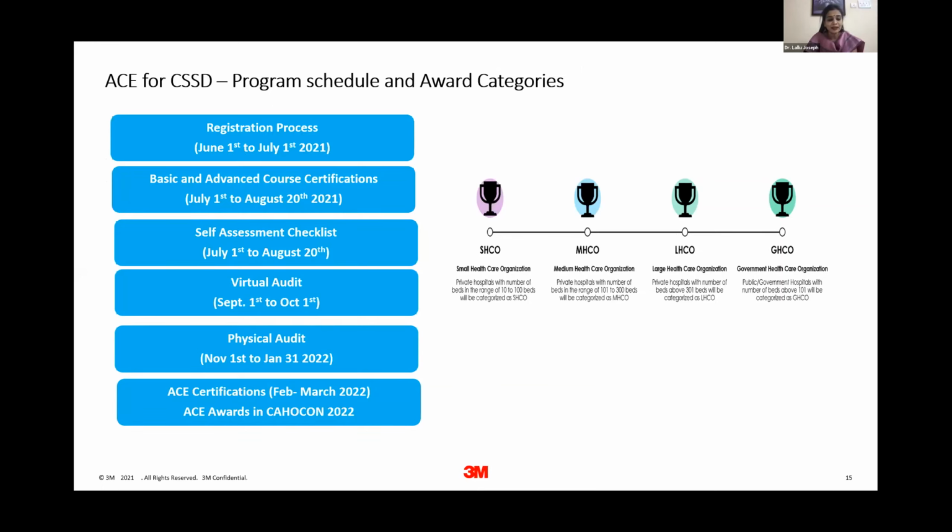The CSSD will then perform a self-assessment and submit the report online. They will then be audited virtually and physically by CAHO empaneled auditors. Participants who have scored 80% and above would receive the ACE certification, and the finalists would be invited to CAHOCon, and the winners would be announced during CAHOCon.